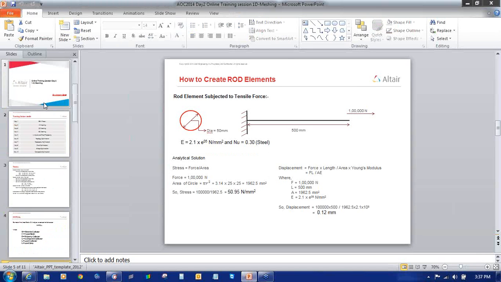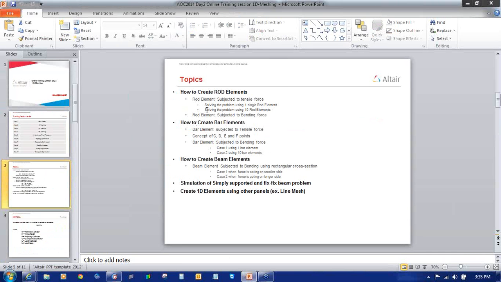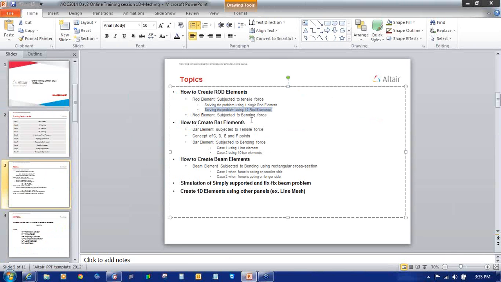Now the second point is solving the same problem using 10 rods. This time I have used one rod for 500 mm of length. Now I will create 10 rods between the length of 500 mm and see how it works or how it differs.